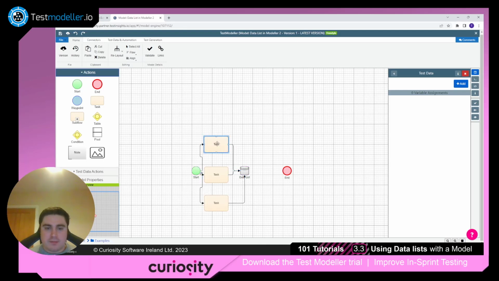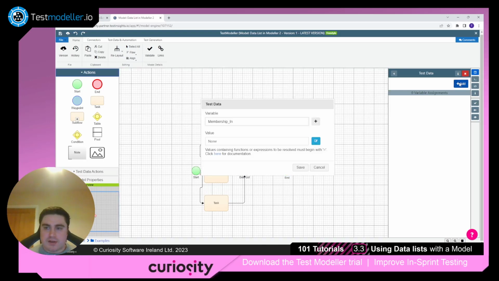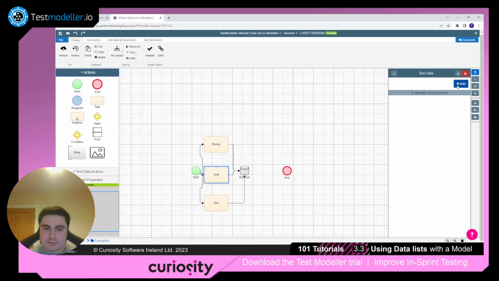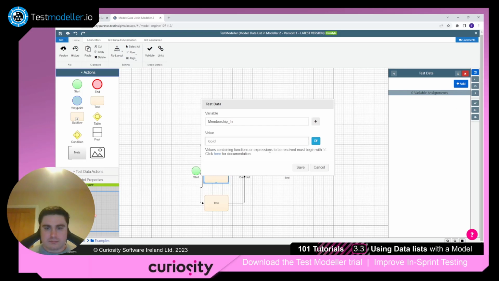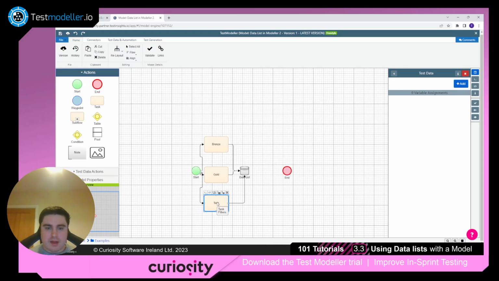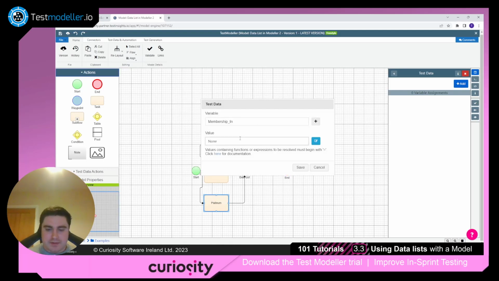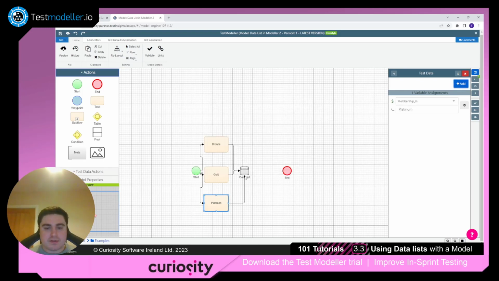The first kind that I want to bring out is bronze. So I'm going to put in the data variable bronze. Click save. Gold. Save. Then platinum. Now, as we can tell, there will be different membership types to bronze, gold, and platinum. These are just the values that I want to bring through in this example.